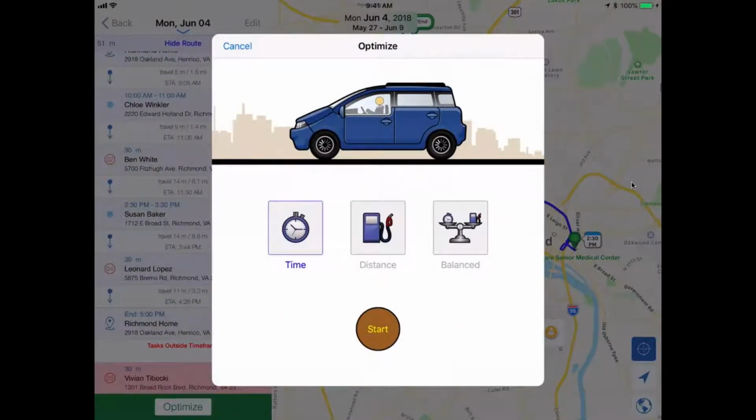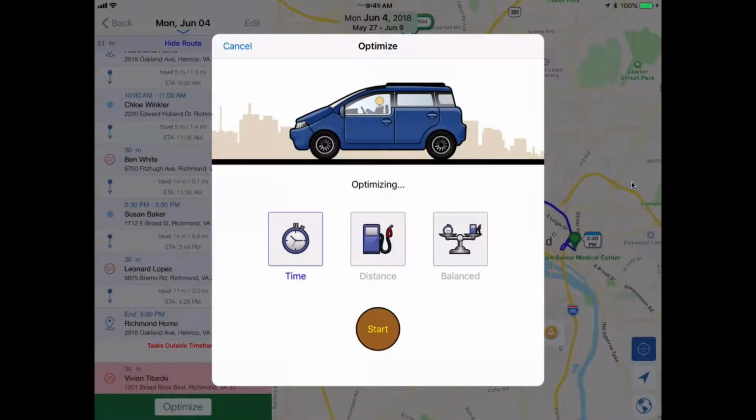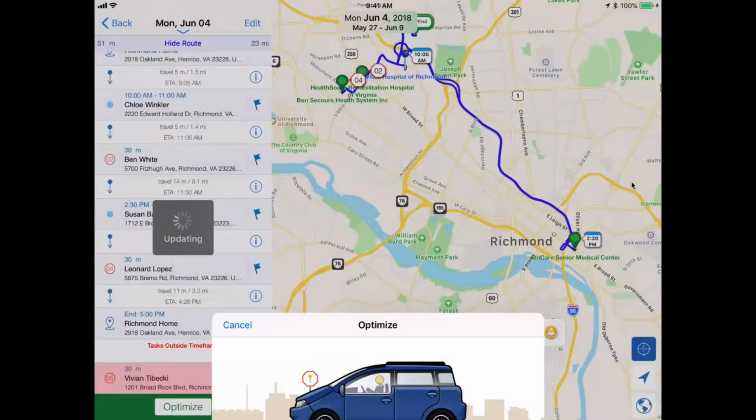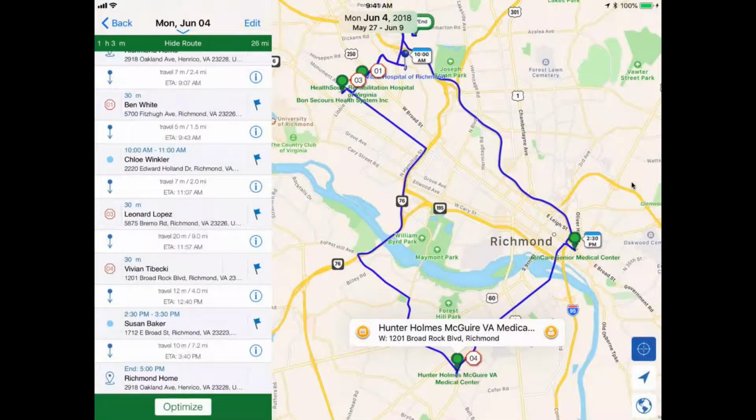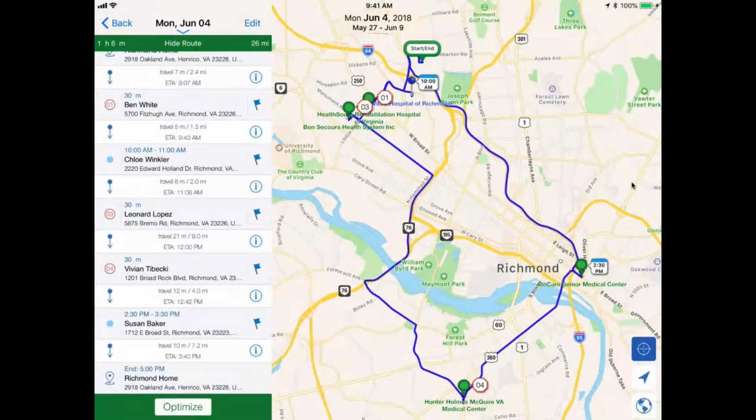But once I hit optimize, the app is actually going to provide me with the best schedule for my day. So I can pick if I would like to optimize on time, distance, or a blend of both. I'll pick time. The app is now communicating with our server. It's looking at all my set appointments and all those drop-in visits, and you can see it just rearranged everything for me to tell me the best order for the day.